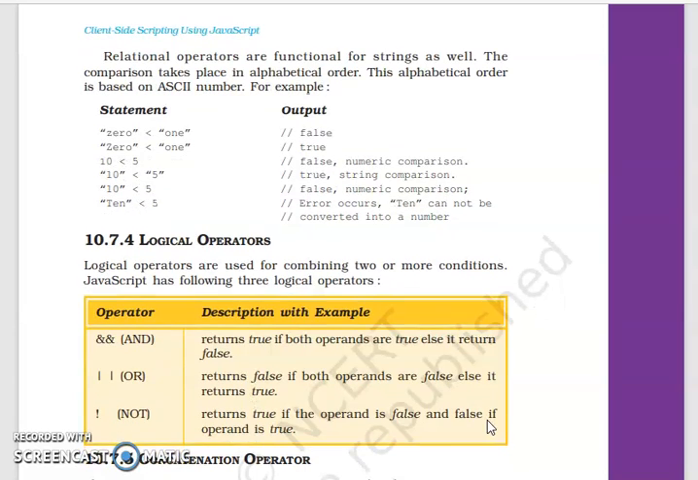Okay, and then the logical operators are used for combining two or more conditions in JavaScript, like in other programming languages. Double ampersand indicates the AND operation, and the AND operation is, if both the operands are true, it will return true, otherwise it returns false. And then the OR operator returns false if both operands are false, else it returns true. Not returns true if the operand is false, or false if the operand is true.